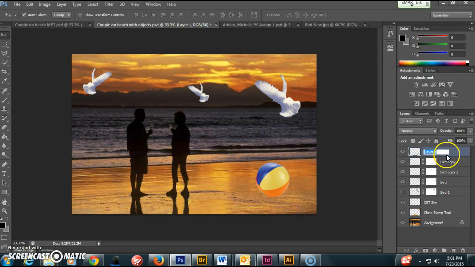First I'm going to label my layer, ball. I'm going to make a copy of this layer by clicking on the layer, dragging it to the New Layer button, and then it'll make this ball copy. Okay, now I want to select just the ball. I'm going to hold the Control key and click inside the rectangle. That will select only the ball.